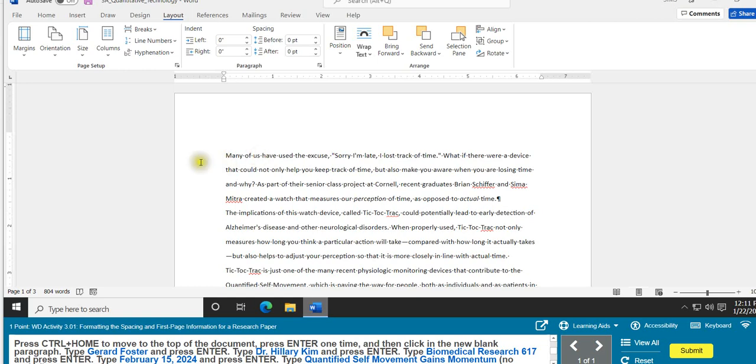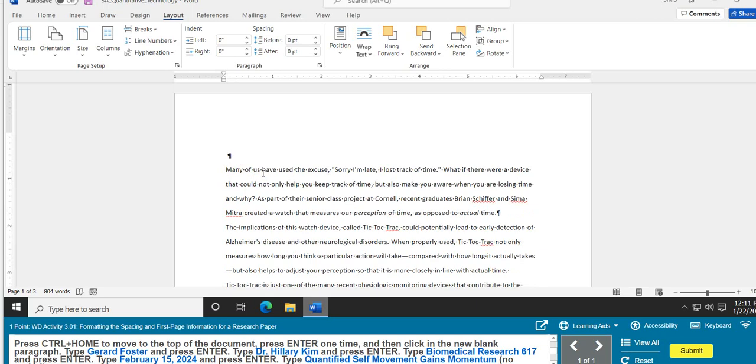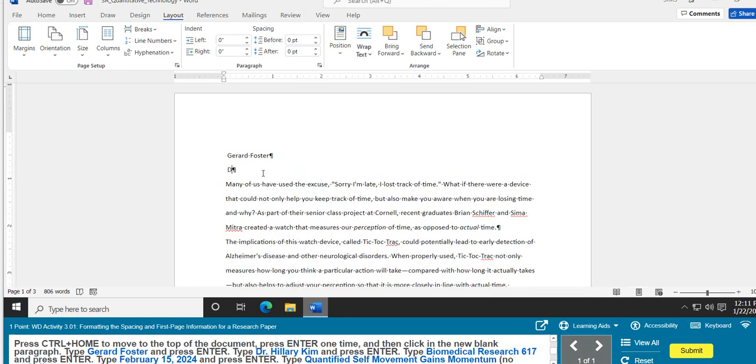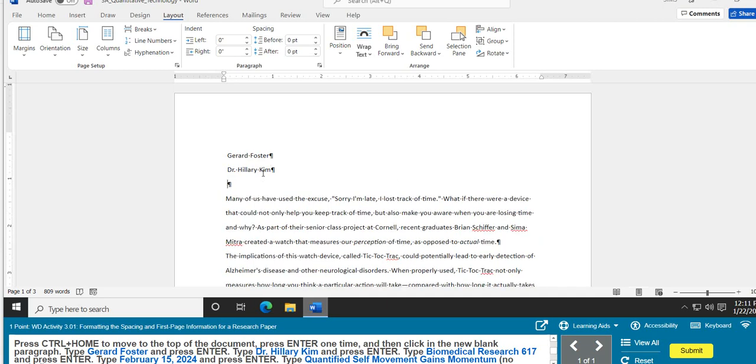So here we are at the top of the document now. And press Enter one time. Move my cursor back up. And then click in the new blank paragraph. Type Gerard Foster. Press Enter again. Dr. Hillary Kim. Press Enter. Now type out biomedical research.